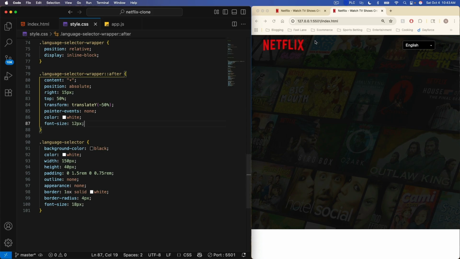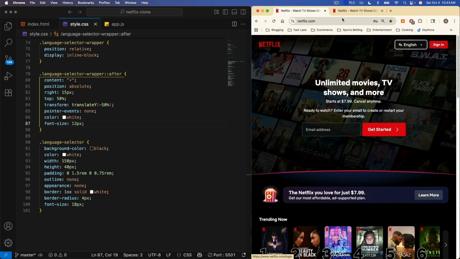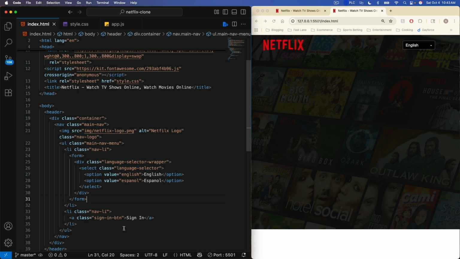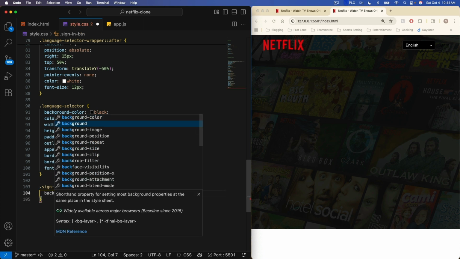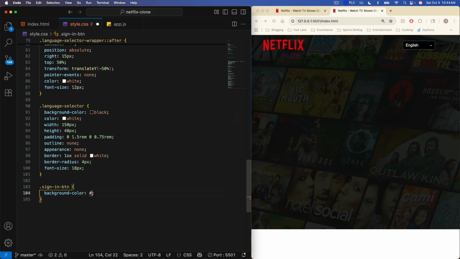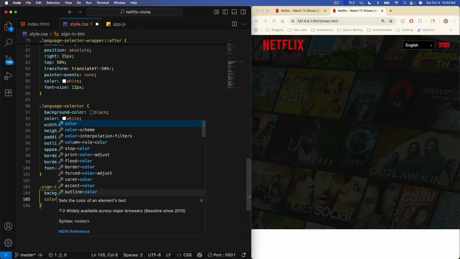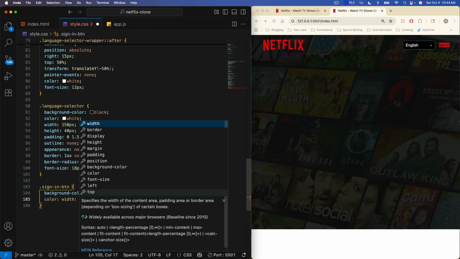All right. So let's do our sign in button now. It's just this red sign in button. So let's grab the class for that. Sign in BTN, copy that. So we'll say dot sign in BTN, and we'll give it a background color of red. It's going to be what I'll call Netflix red. It's going to be E50815. Okay. And then we're going to give it a color of white.